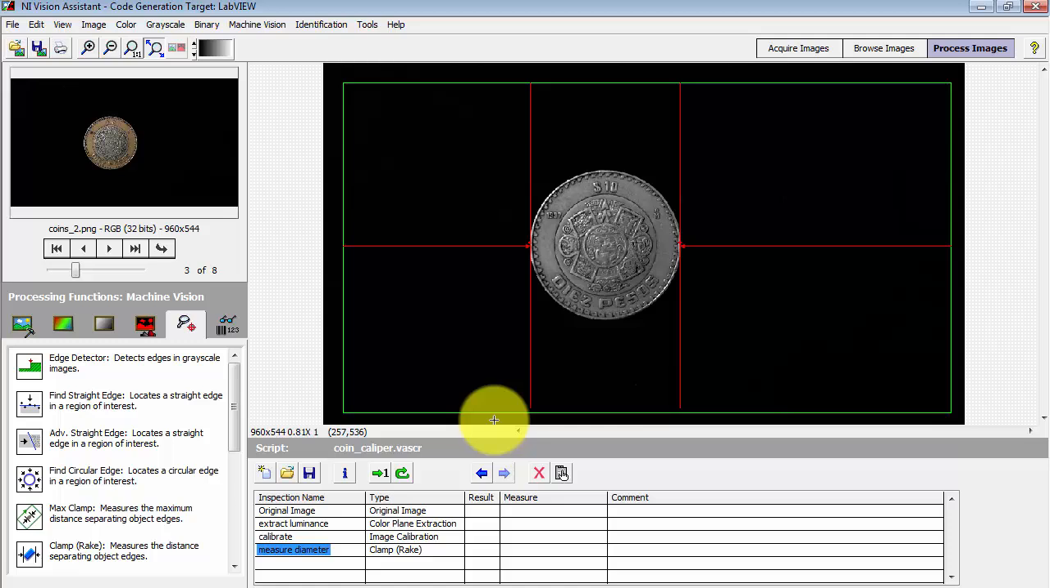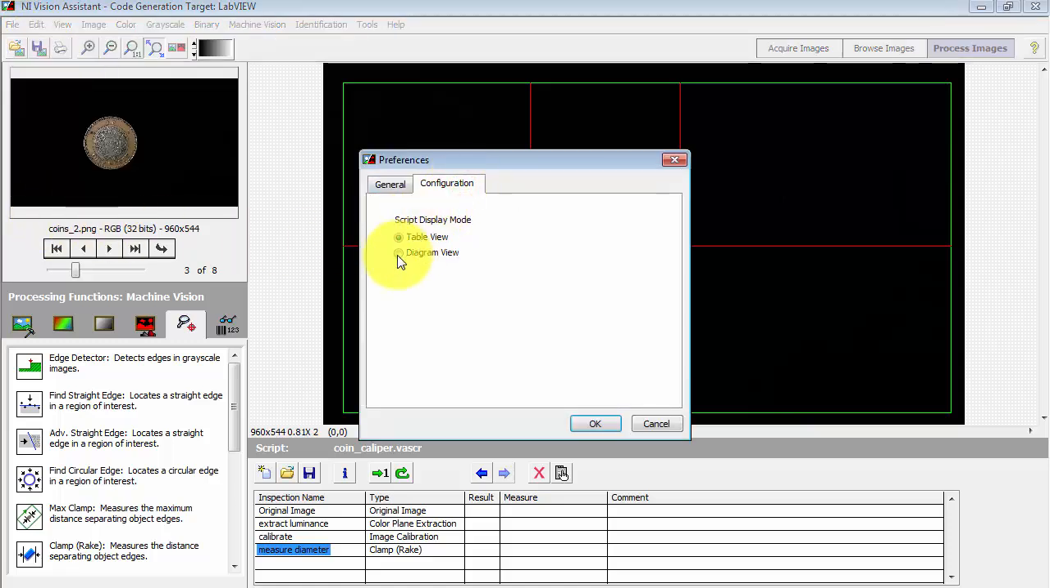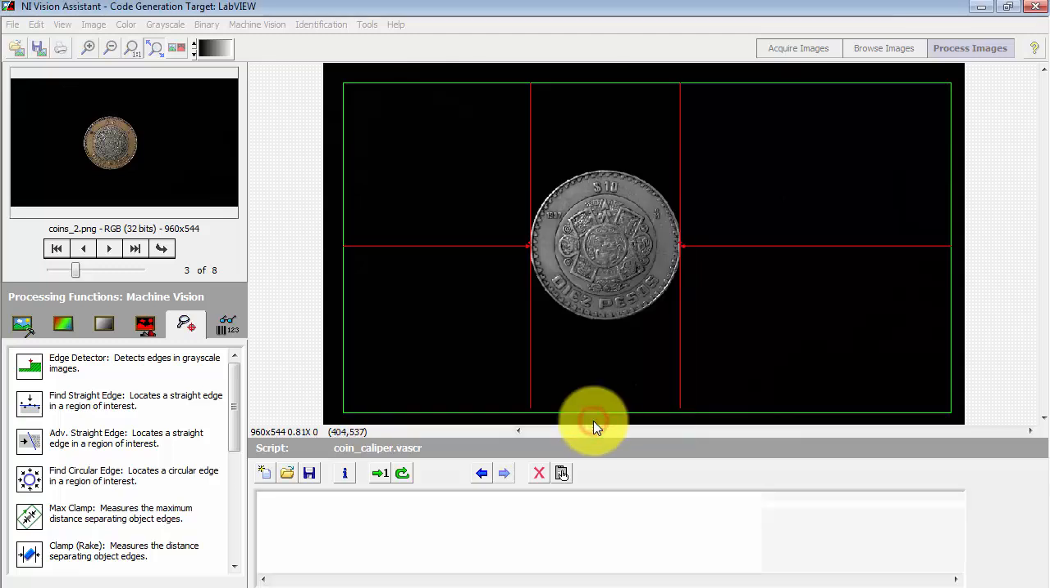Last thing I'll mention is the way that the script steps appear here. These are the names that I typed in. These are the actual step names. You can also view this in a little bit more pictorial format this way. Go to Preferences, Configuration, and then choose Diagram View.